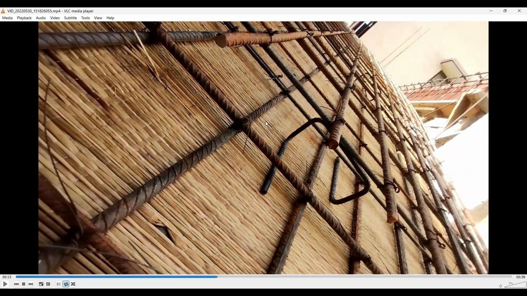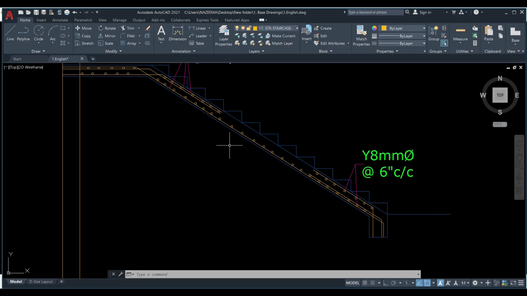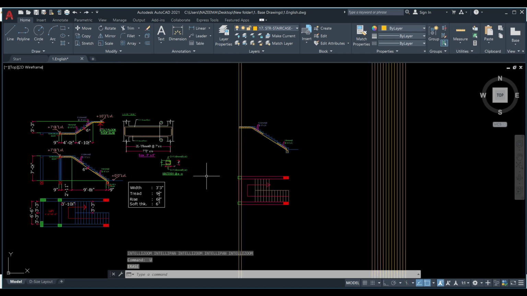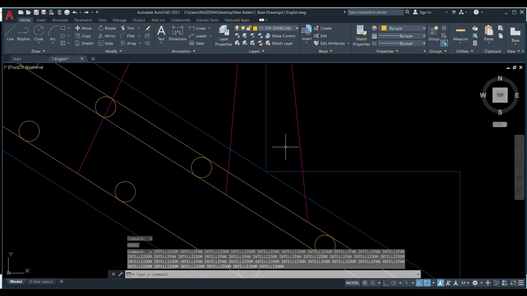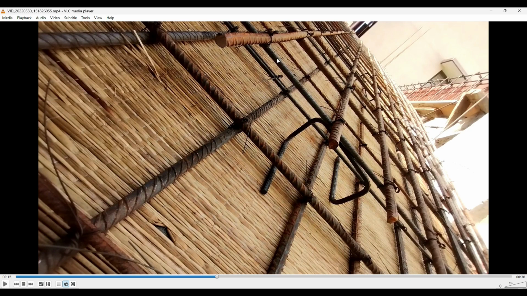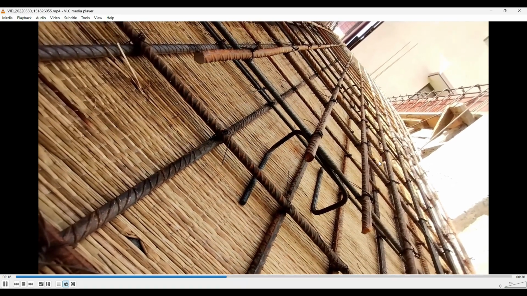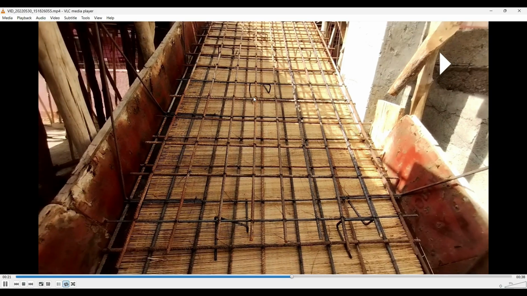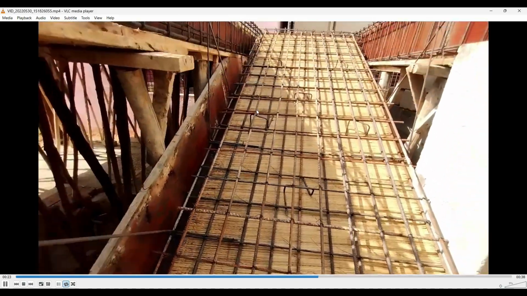So we have a top mesh, we have a bottom mesh, and we have a chair separating the top and bottom mesh. What is happening here, the way I have shown this in the drawing, this is my distribution bar and this is my main bar. The same thing is happening over here, where you can see that this is my 8 mm dia distribution bar, this is my 10 mm dia main bar. In the staircase portion, all of these are chairs that are separating the bottom mesh and top mesh.